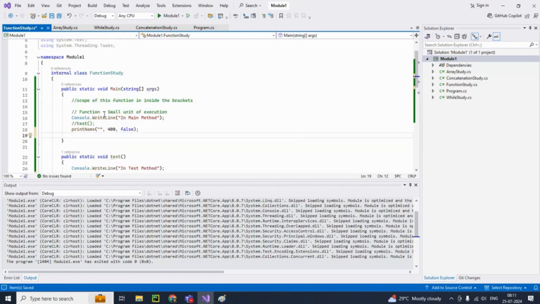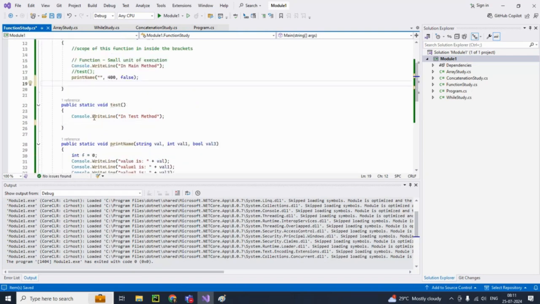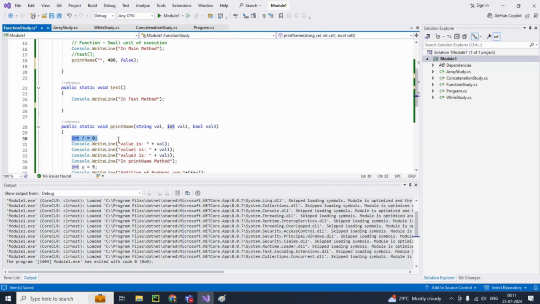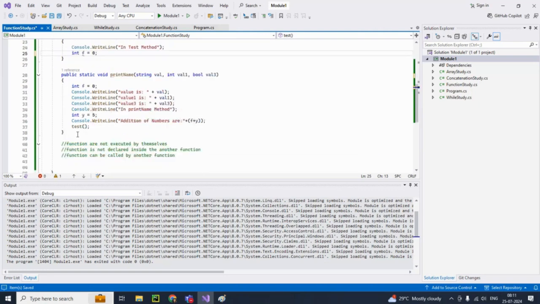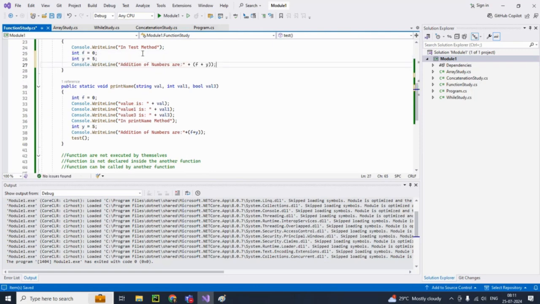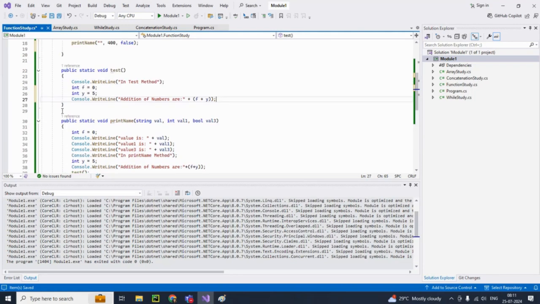Inside the method, you can use it here as well. It will not give an error. Now why is it not giving an error? Because these are local variables. Local variables means the scope of this f is inside these brackets. Outside these brackets, they don't exist. The scope of f and y is inside these brackets only.